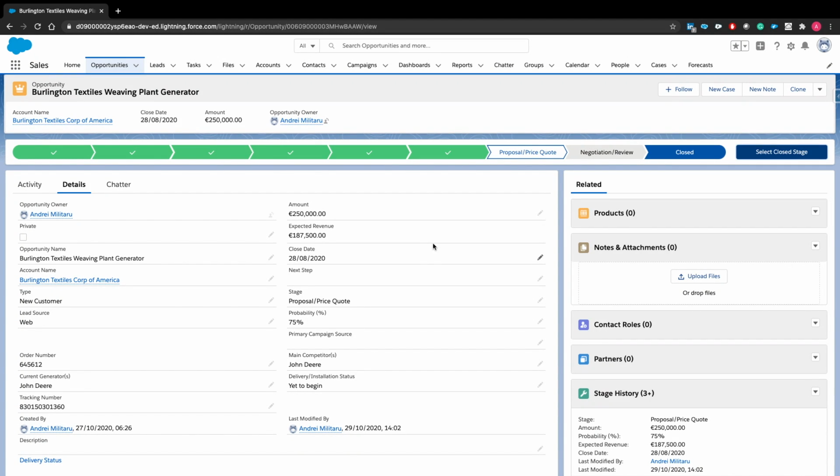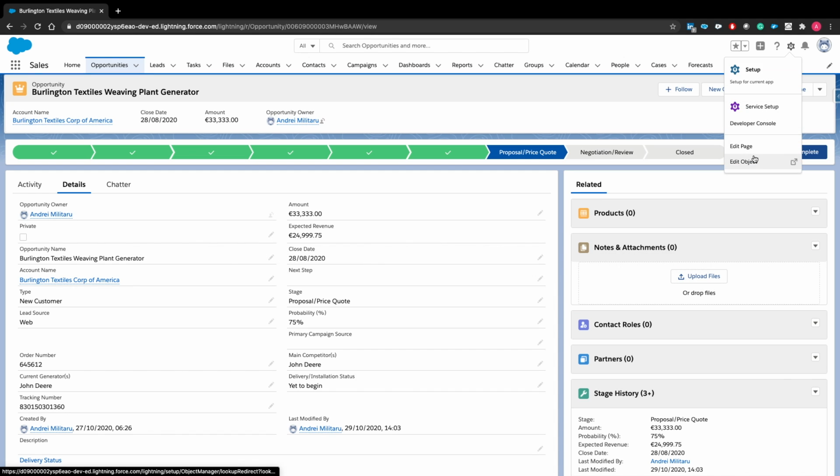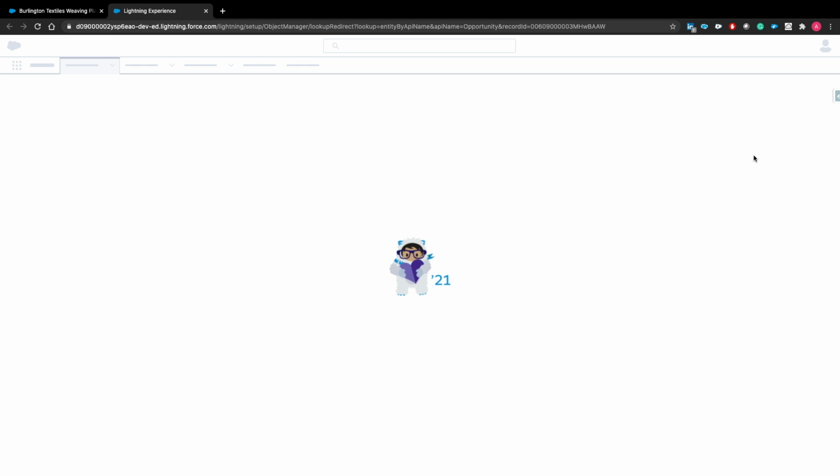Hi, in this one we'll be looking at what I believe is the simplest display of a validation rule for closed opportunities. Right now I don't have any kind of validation rule at all in the system, so I'll go to Edit Object, which will take me to the Opportunity object.